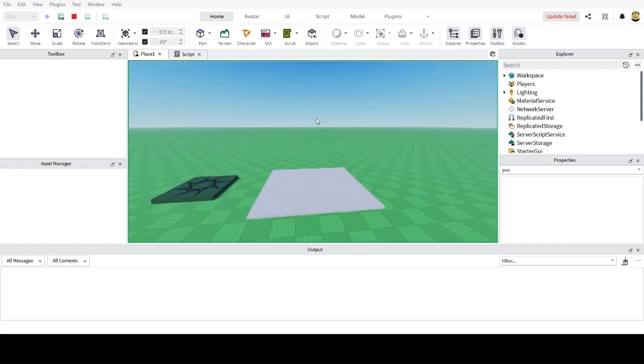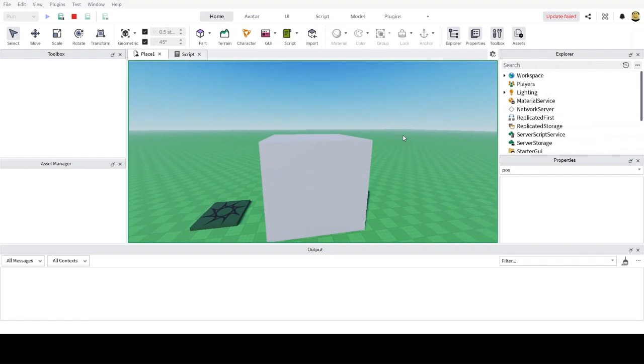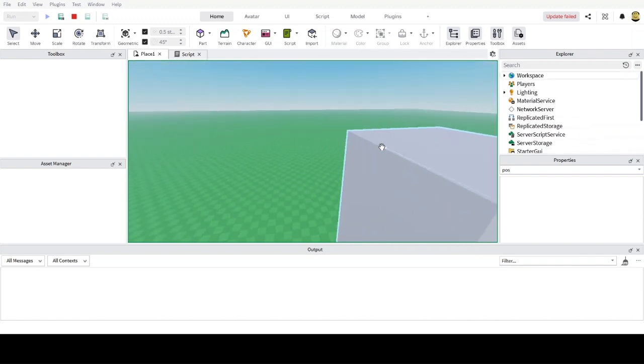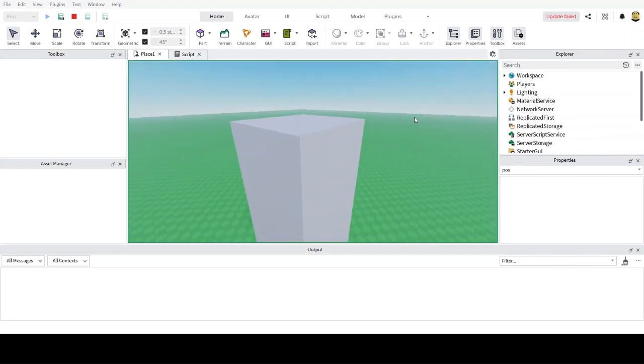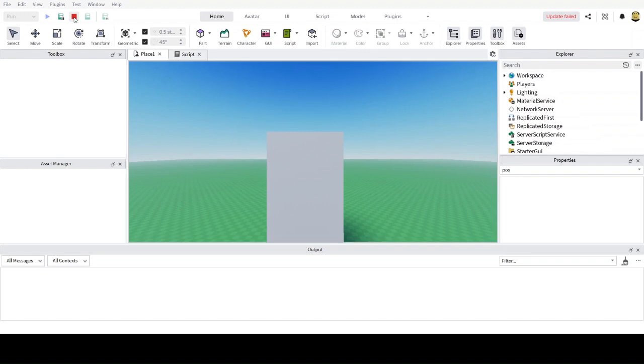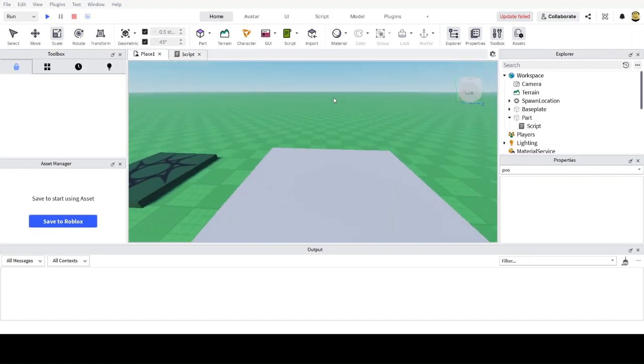Now after this, if I hit run and wait for a few seconds, as you can see, this part is starting to rise very smoothly, just like a lava part. Nice. Alright, so that's pretty much it. That is how I create a rising part.